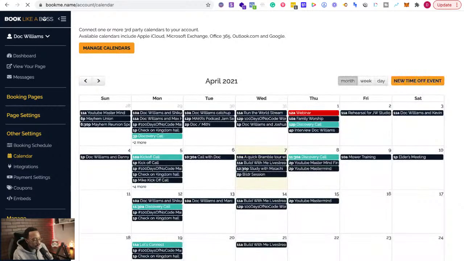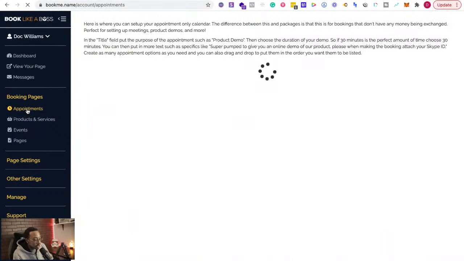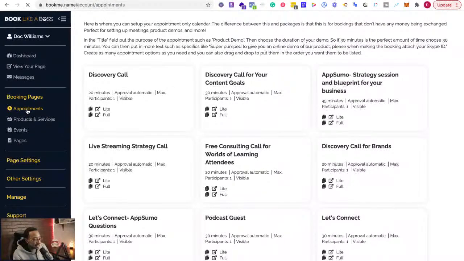This is terrible. Just as an example, this is something called Book Like a Boss, and we can actually have different discovery calls. I just showed you the plan, and now I'm going to show you in real time what I would be doing. Book Like a Boss allows you to create appointments, and this is where we have our whole ecosystem for our discovery calls and follow-up kickoff calls. Let's chat.